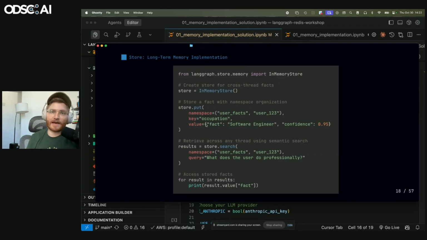And then we have a value. And the value is a fact, which is software engineer. We believe that they're a software engineer with a confidence of 0.95. Easy so far. So now this is placed into our memory store. It's a put. Basically, it's just an API call, an abstraction, that says, here, I'm sending you this information. You can think of this as just a dictionary that you're sending to a database.